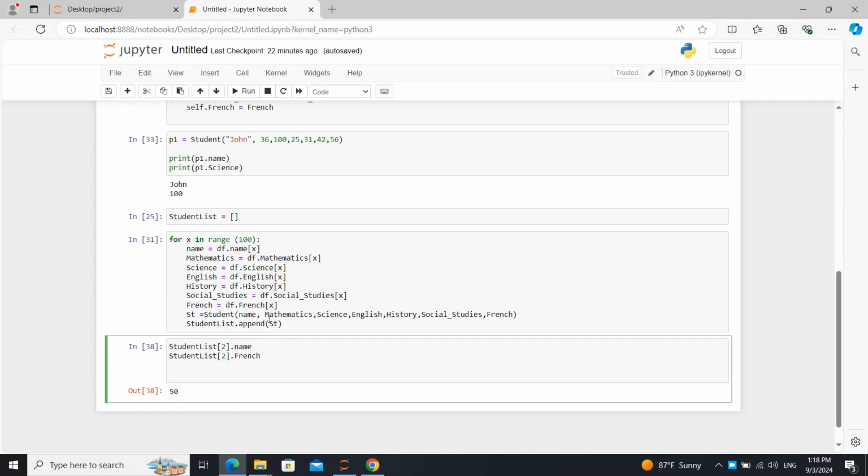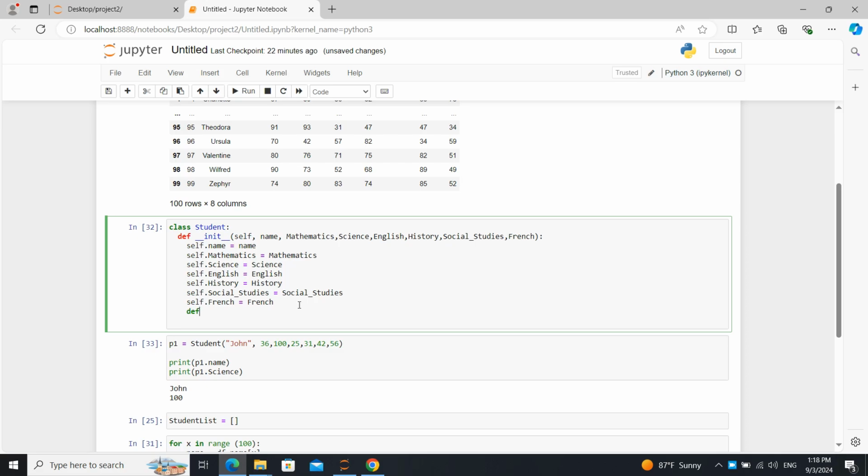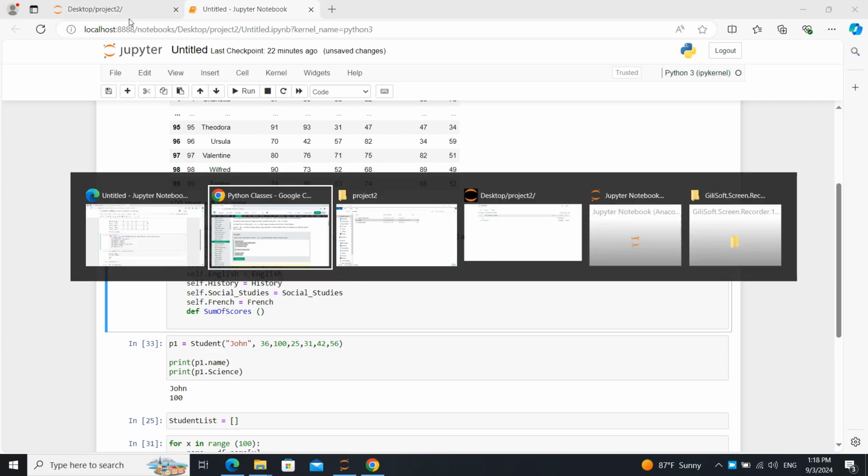Okay, here we are going to create some command for this class. Let's say the first command is def, for example, sum, def sum of scores. Let's call it this, and see what it gets.